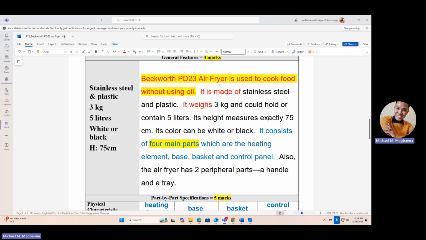If you want to write these two in one sentence, it appears like this: it weighs and could hold. This is your vocab, could hold. You're talking about the capacity. Its height measures exactly 75 centimeters. So in this example, the writer preferred to continue the description by describing the dimension, its height. Measures is your vocab. You can memorize this: its height measures exactly.